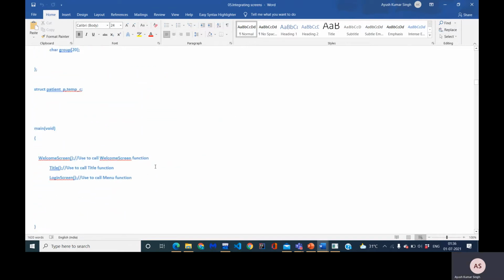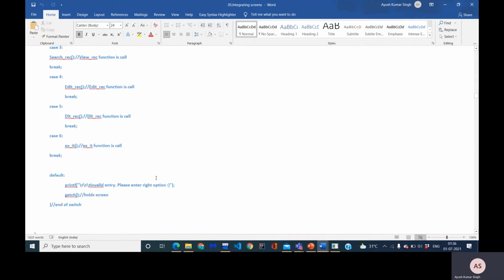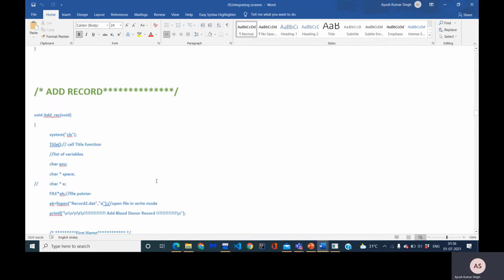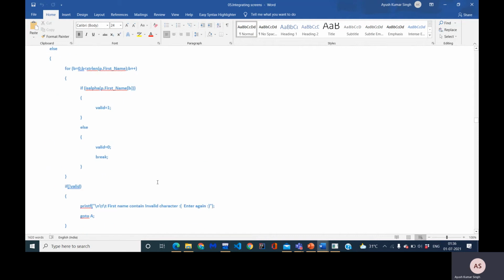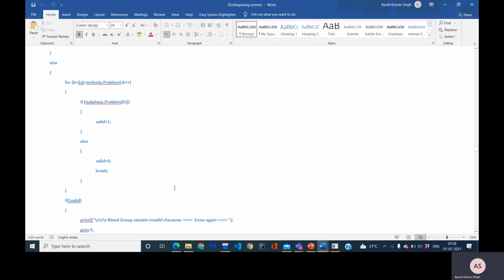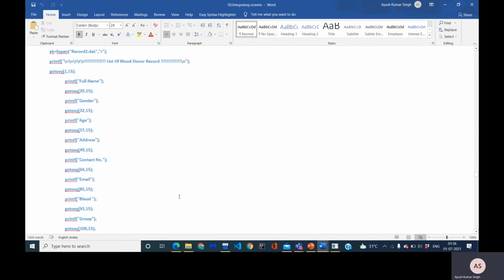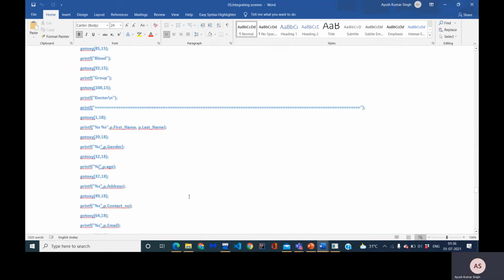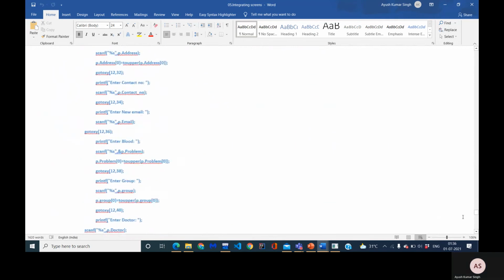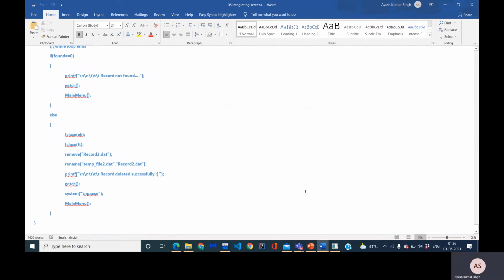Finally, here is all my code which I have written here. It is about 289 lines. Maybe it is not 289. It is more than 300 lines. Here is the whole code. And finally, the end part of the Word document.